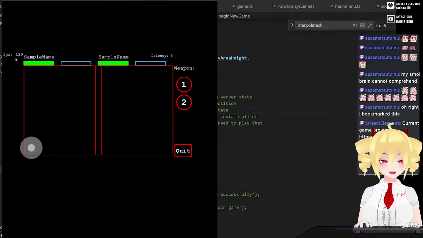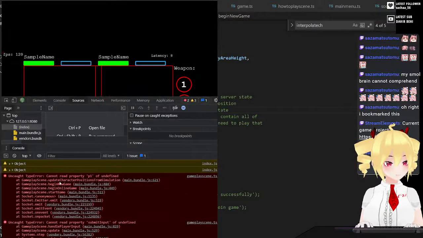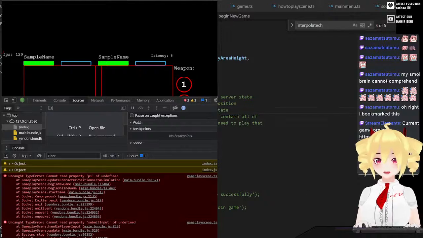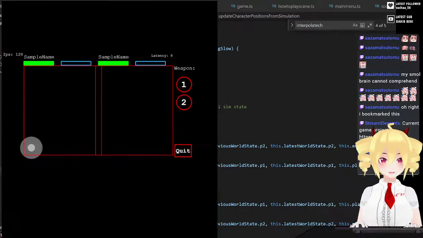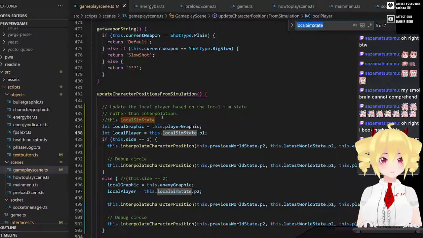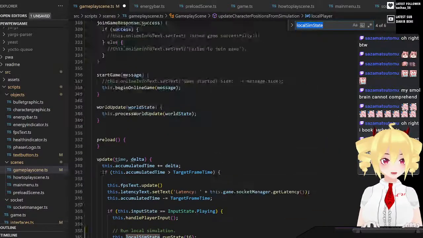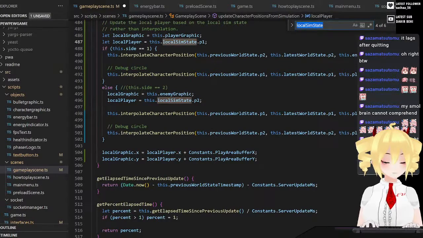When we connect up, we probably crashed. Let's see. Oh, I do see the little circle there on the side, but it looks like in begin new game, update character, P1 is undefined, gameplay scene, line 488. So basically right here, P1 is undefined for local sim state. Why is that? We should have created our local sim state there, and it should have a P1. And it happens from begin new game.